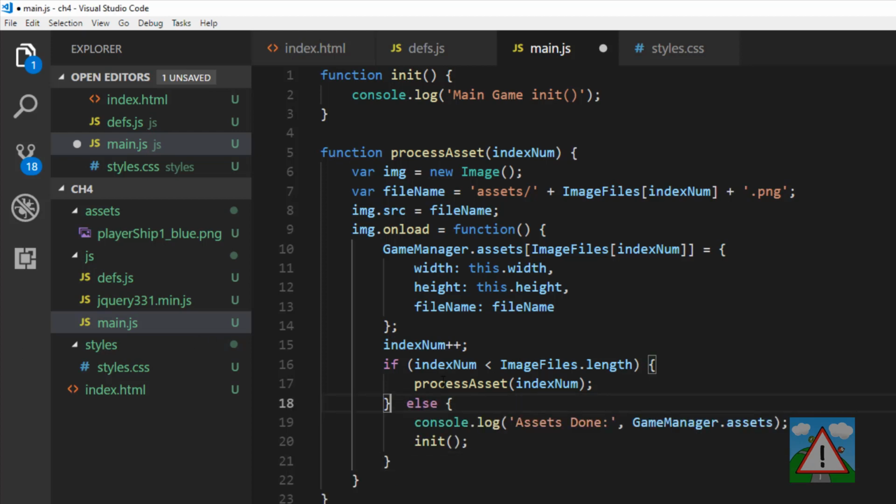So we can say else, because index_num is no longer less than the length of image files, then we'll log to the console that we're done. We'll log our assets so we can have a look. And then we'll call the init where we can get on with the rest of the game. So later on, when we've written a lot more of the application and we've got the enemies and things like that loaded up, we'll load all of these images in here. And when they're done, the initialization will be called, which is where we'll start the press space to play and all that kind of stuff in there.